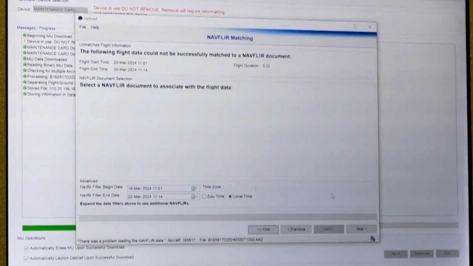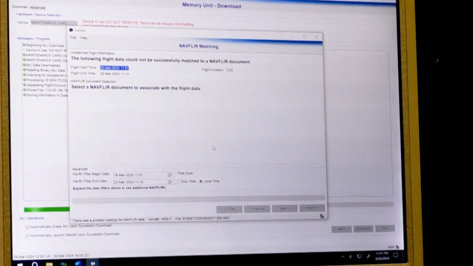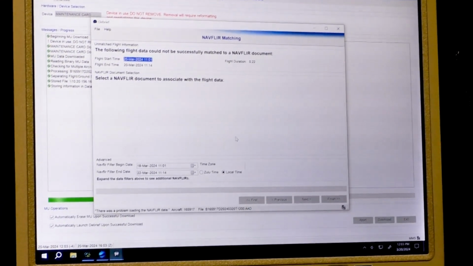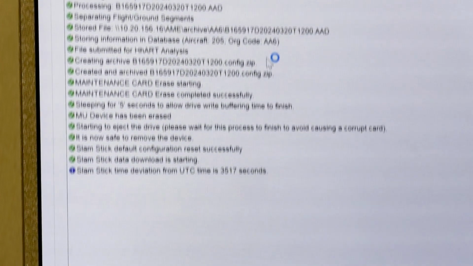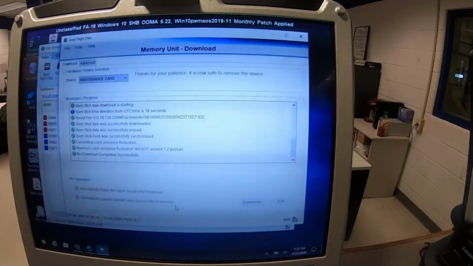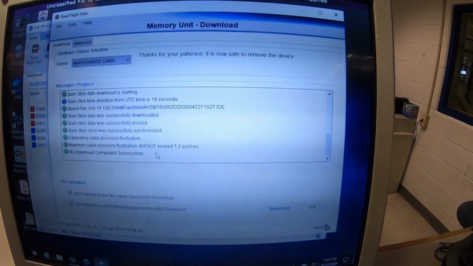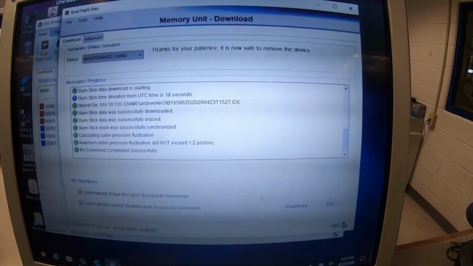Once the maintenance card is erased, the SlamStick will begin downloading the flight file as part of the debrief. This process will ensure SlamStick data correlates to the flight data. This download process will start automatically after the maintenance card completes the download. Here you will see the screen indicates the SlamStick data was successfully downloaded and synced to the flight file.